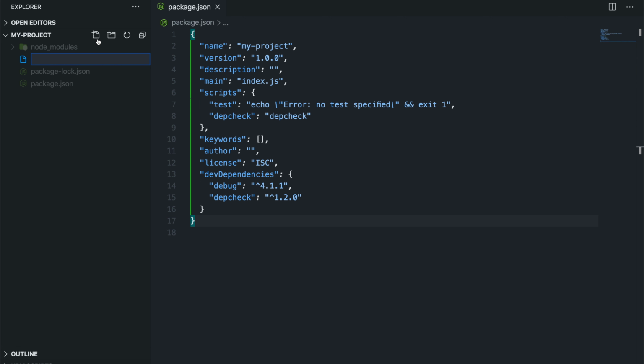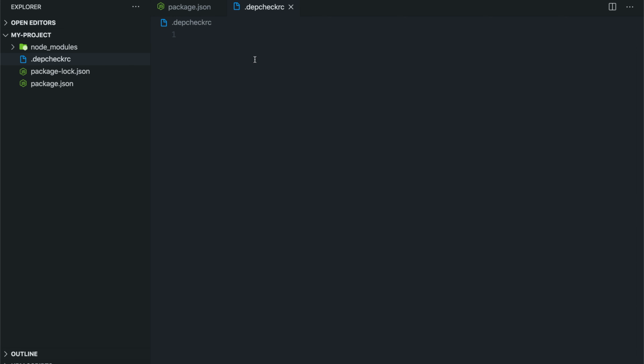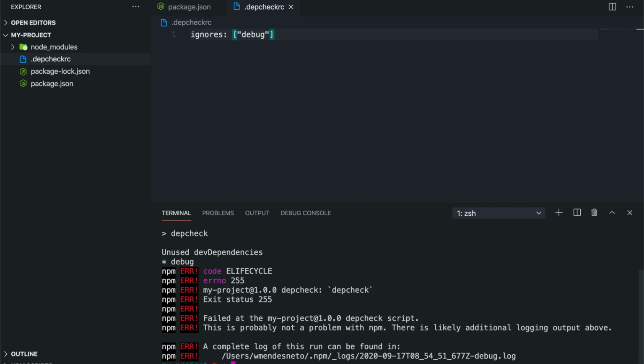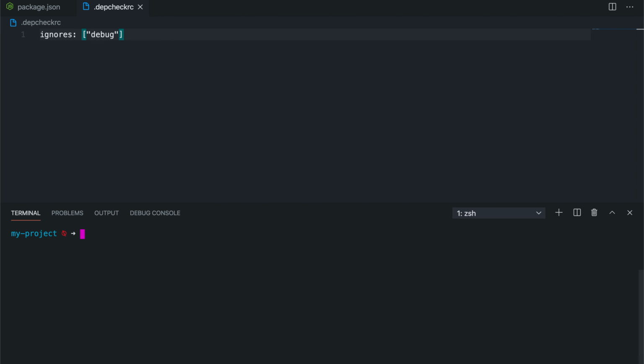Now that we know that our validation is working, let's create a file called .depcheckrc. This file will have all the configurations for the Depcheck package. Inside this file, let's add the first field called ignores. This field is responsible for telling Depcheck what should be ignored or not.